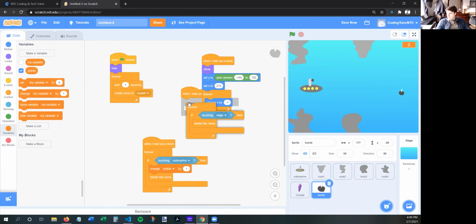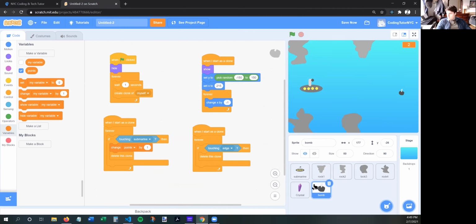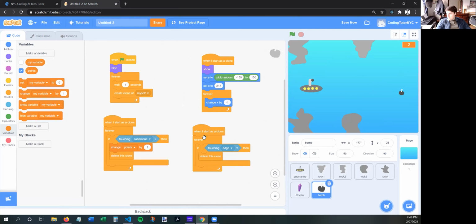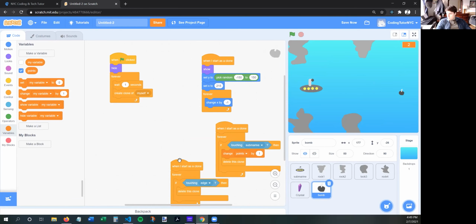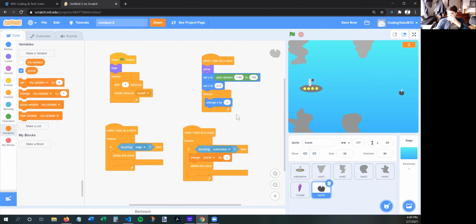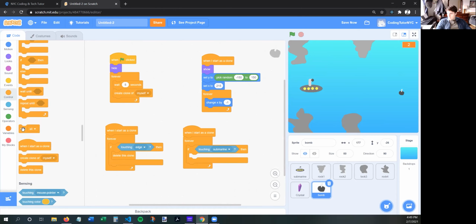I just like to have it for the sake of understandability. All right, now they are exactly the same, basically. So the bomb is gonna be created every 5 seconds. So I do wait 5 seconds. But this, if touching submarine, change points by 1, delete clone. No, no, no. We're gonna get rid of these 2, and we're just gonna do a stop all. So it's the same as if you touch a rock, the bomb ends the game.